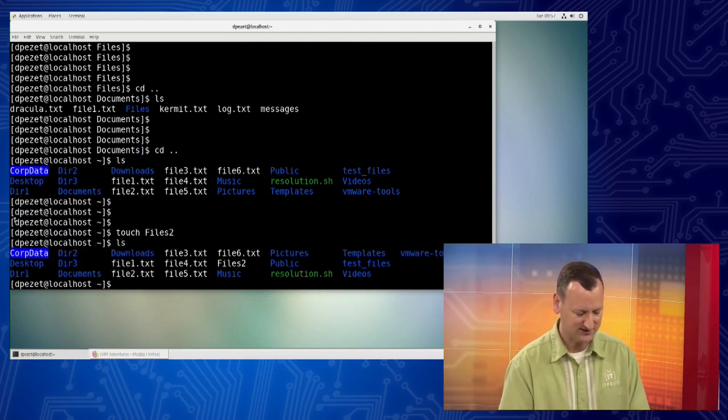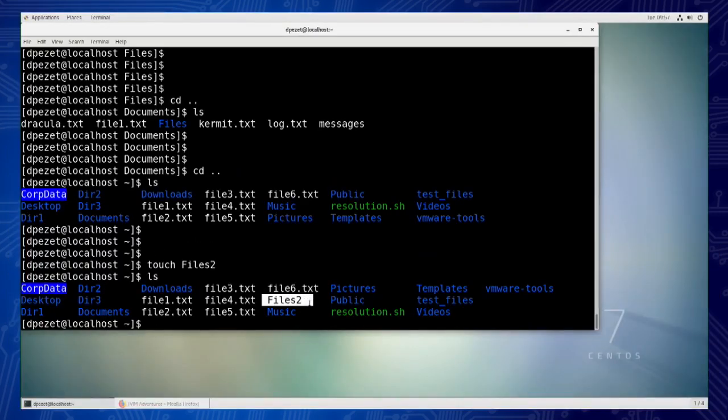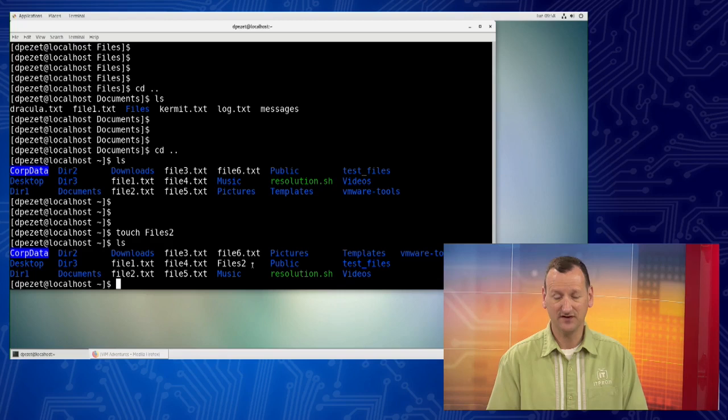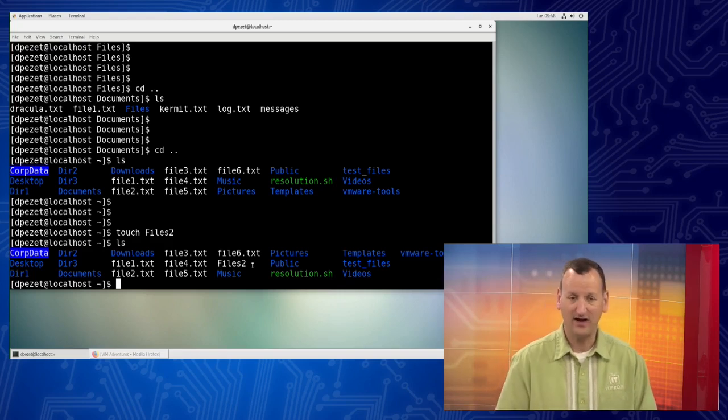So when I pull up my listing there, I've now got files2 right there, but it is just a file. It's written in white text for me, or gray, I think would be the actual default. It's just a file. If I want to create a directory, then I'm going to need to use a different command. Now, I just created that file.